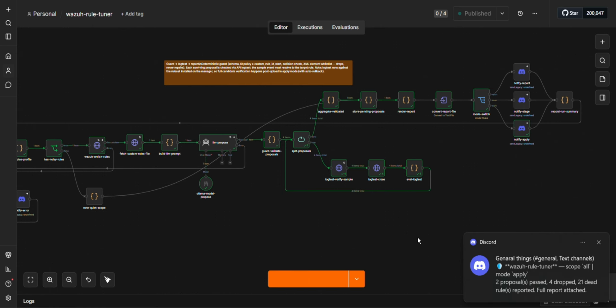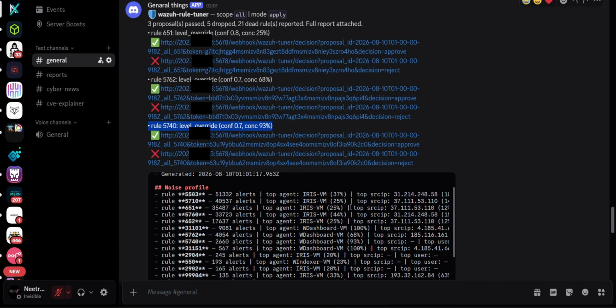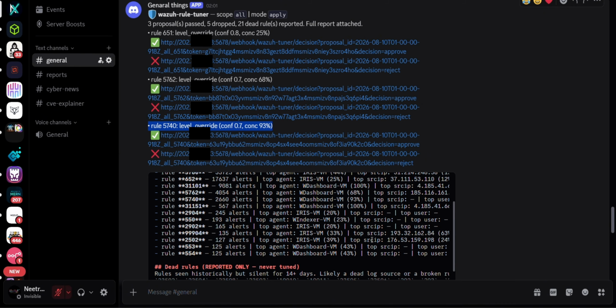And there it is. 2 proposals passed, 4 dropped, 21 dead rules reported, rules that used to fire and have gone silent, which it reports and never tunes because that's a broken log source, not noise. Then the profile itself, 51,000 alerts on one rule, 40,000 on the next, 35,000 on the third, and next to each one, where they came from. And each proposal shows its work.